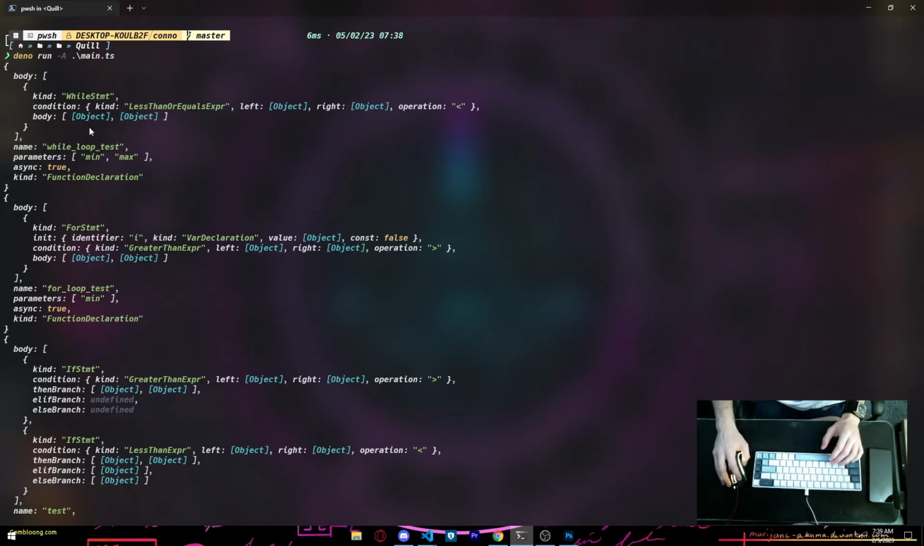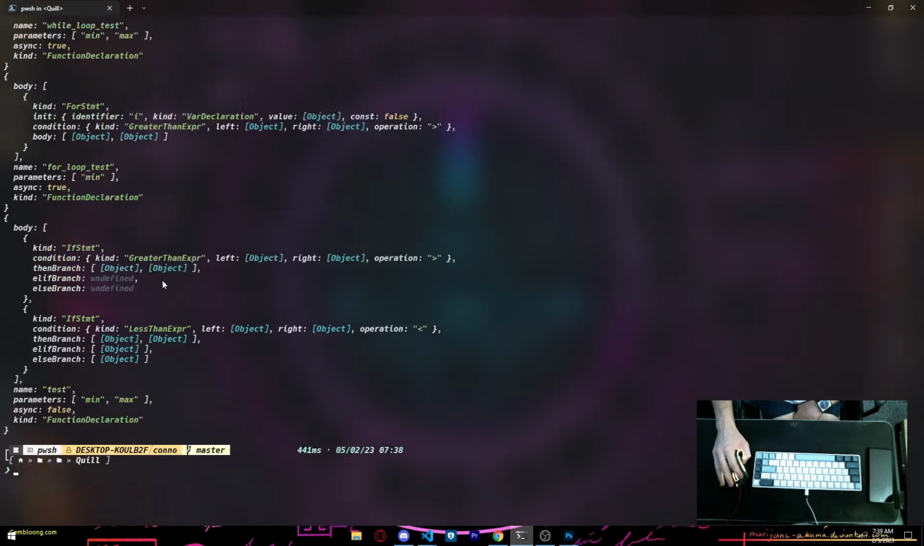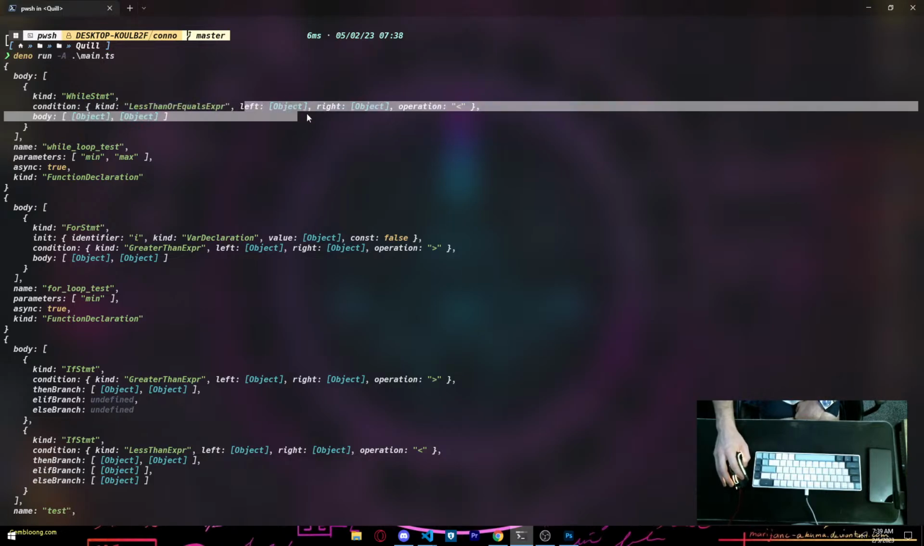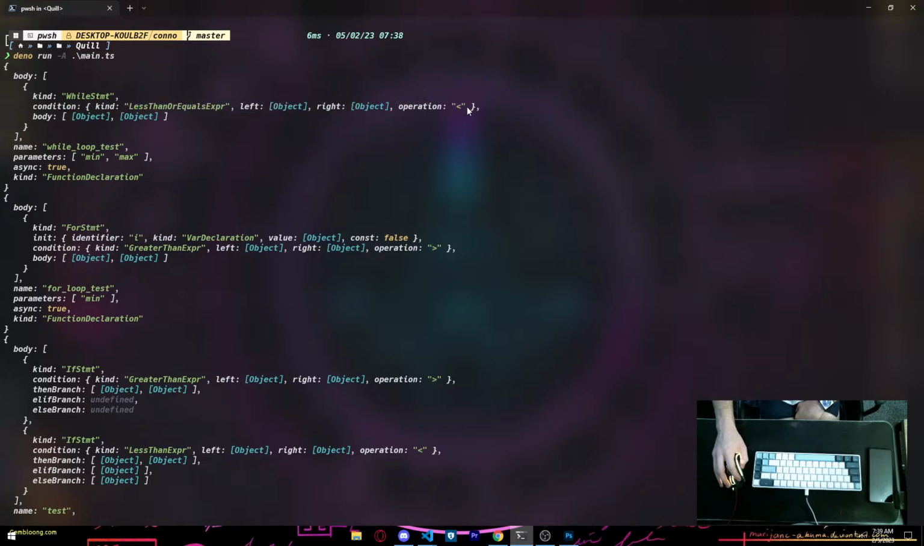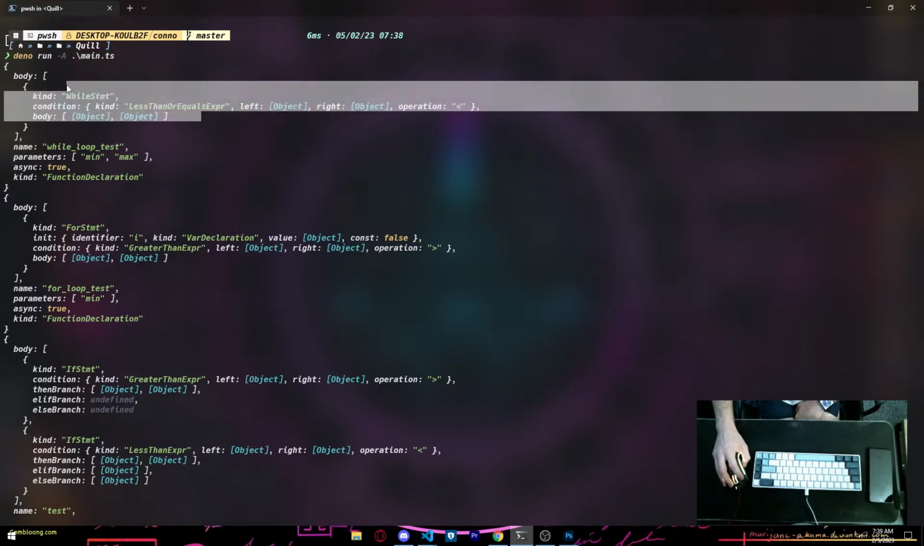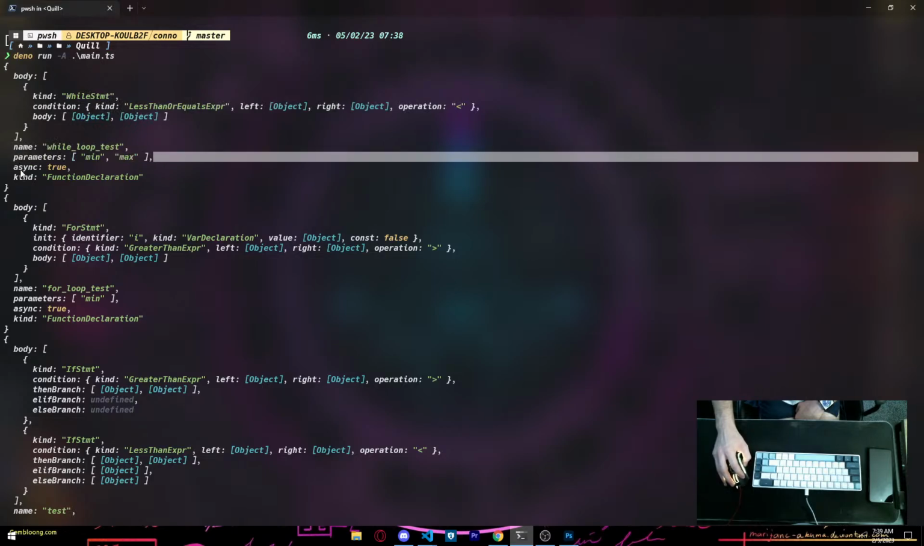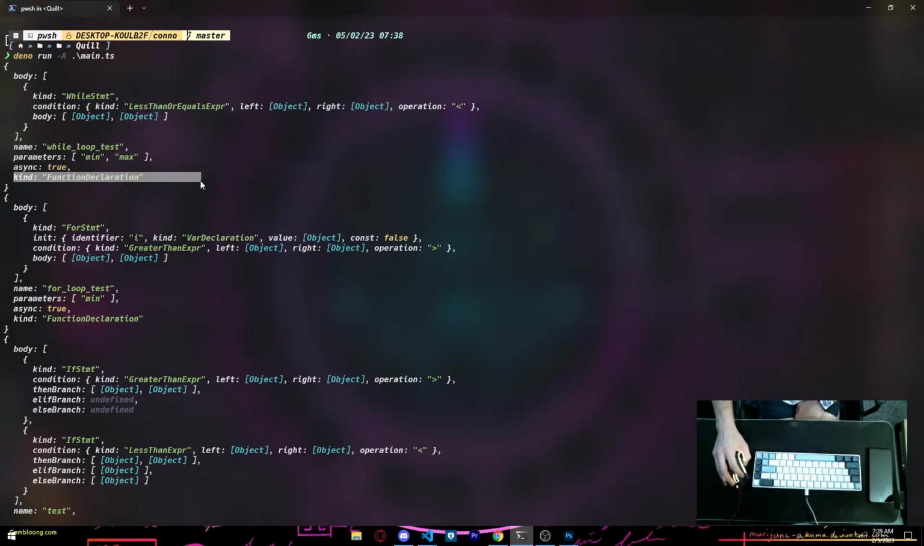So as we can see, we have different functions here. Every time you see body, it's a different function. So we see kind, it's function declaration, function declaration. The first function declaration here is of type while statement, right? Then we have our condition, which is less than or equals expression. We have our left, our right, and our operation. Then we have the body of the while statement, and then the name. We have our parameters, which is min and max, and the async is true. And our kind is there.